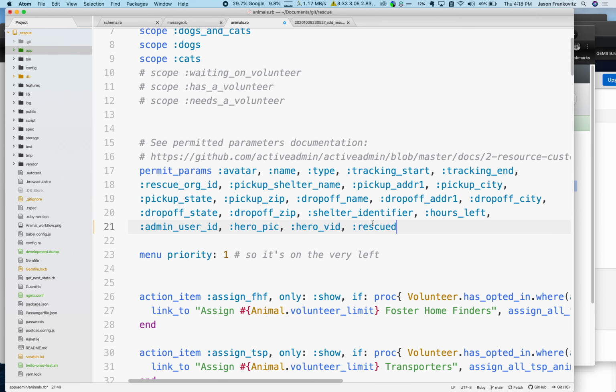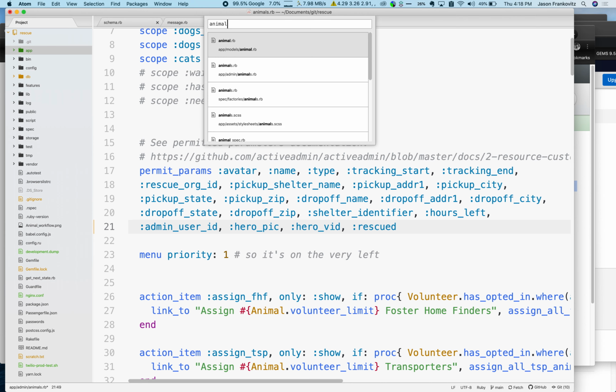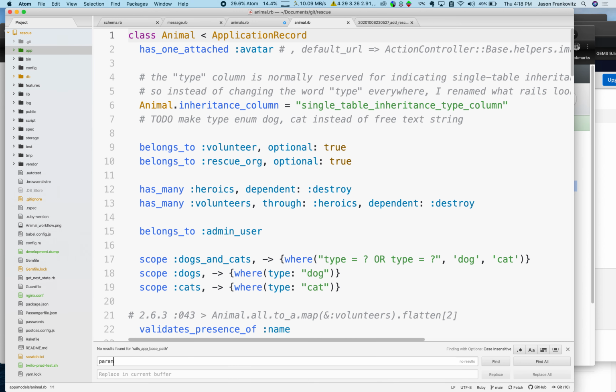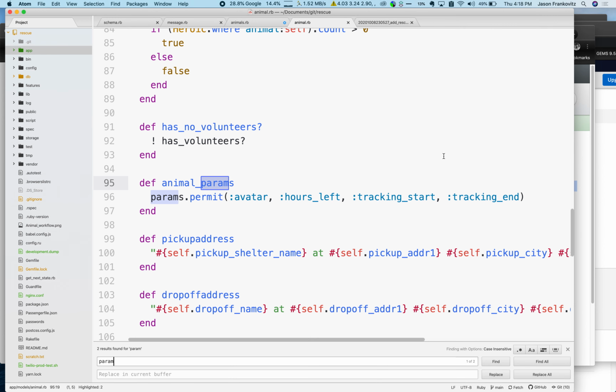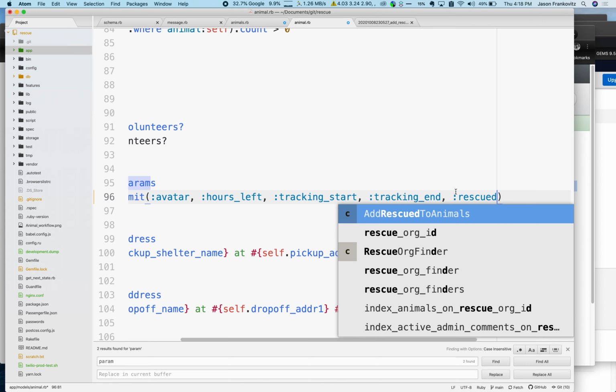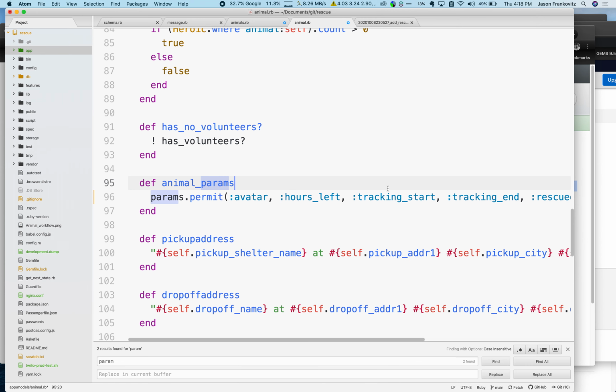But I also have to add this not just to the application page. I also have to add it to the animal model file. So it's a separate file that is also used when dealing with animals in the system. And let's just look for, yeah, there's params. So here's another list of params I have to add rescued to, and so I've done that, so that's done as well.